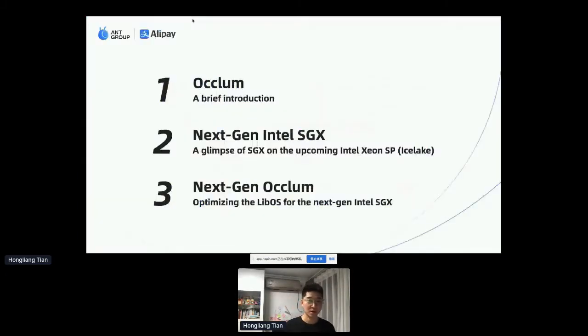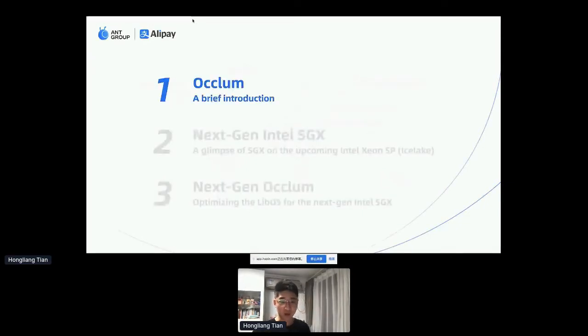There are three parts. In the first part, I'll give a brief introduction to the Occlum project if you are not familiar with it. In the second part, I will give you a glimpse of the next-gen Intel SGX. I think many of you will be curious about how the new Intel SGX performs. And the third part, which is also the main part of this talk, is about how we have re-architected the Occlum LibOS to deliver optimal performance on the next-gen Intel SGX. So, let's go with the first part.